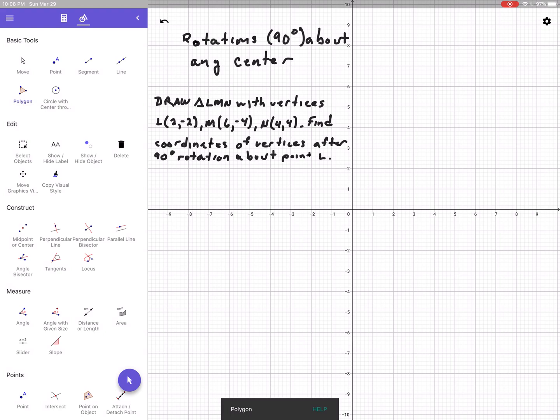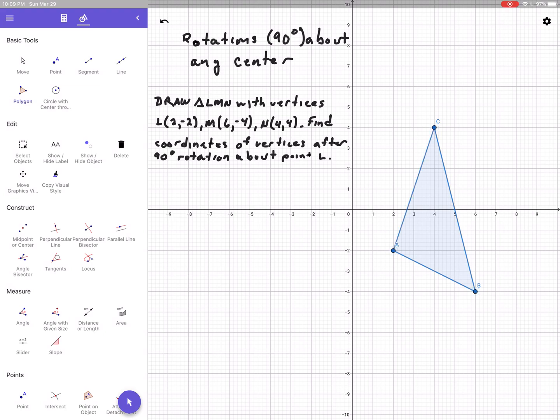So I'm going to go over to 2, negative 2, that labels a point for me. Now notice it's not labeled L. We'll go back and change it in a second. The next one is M, which is 6, negative 4, so I go over to 6, down 4, and it already connects the segment for me, which is really nice. Then I go to N, which is at 4, 4. You can see that I now have an angle ABC, but the polygon isn't complete until I click back on the original point, therefore completing all of the segments of the polygon.